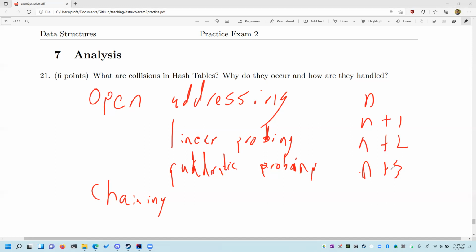And if somebody's trying to find me, they'll check n first because that's where they'd expect me. And if they don't find me there, they're going to go to the next space, then the next space, then the next space until they do find me. Okay.